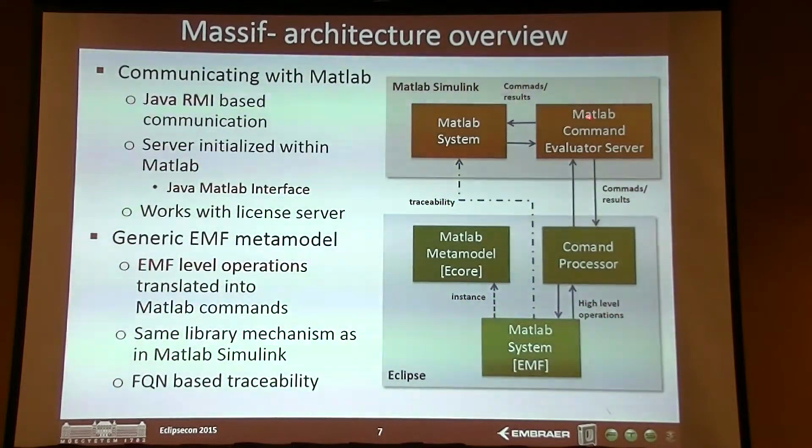What it can do is give you direct access to the Matlab console, and you can execute any kind of commands directly within the running Matlab instance, okay? Due to the fact that we have to initiate the server within a running Matlab instance, it works well with the license server, because all the communication between the Matlab instance and the license server is done when you run Matlab Simulink. And when it's up and running, you can do your stuff and then start the communication with Eclipse.